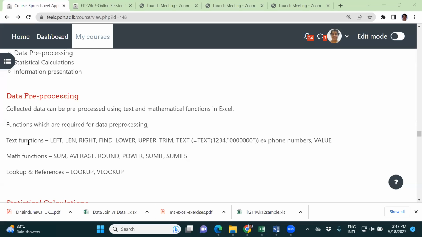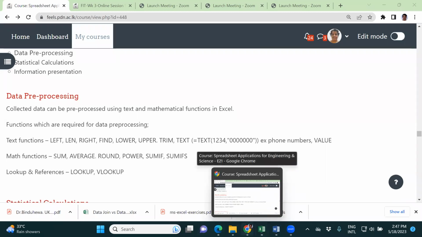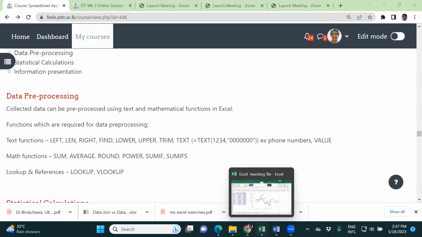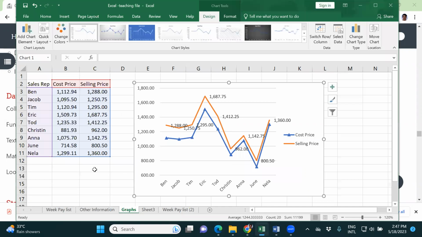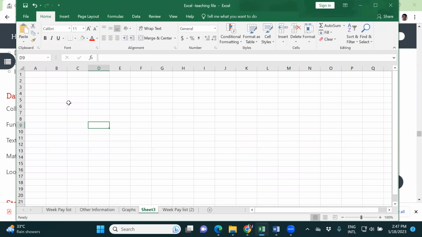So I was talking about the text function, and the text function is very, very important. Sometimes we make mistakes when we are entering data, for example, when we want to categorize based on some category. Let's say I get a new sheet and I want to collect the data based on some department. Let's say these are the departments in the faculty.